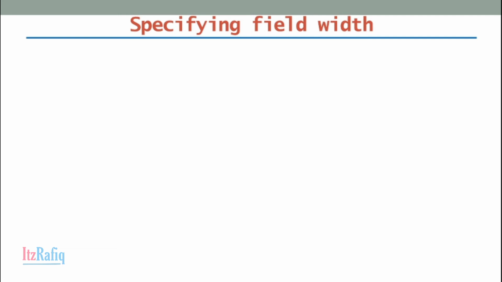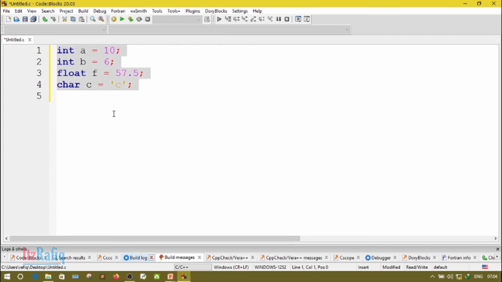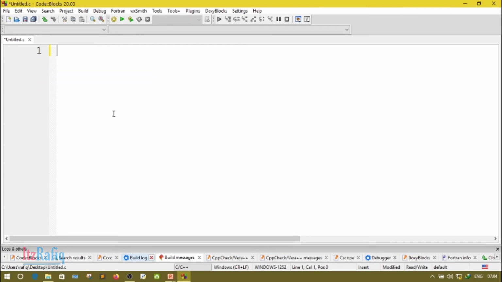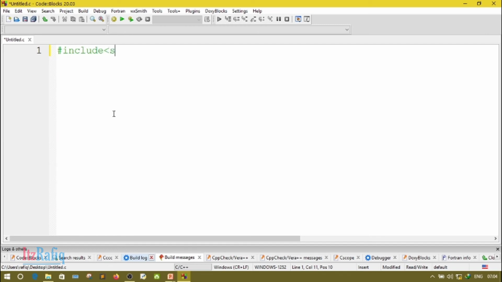Specifying field width. Let's have this example practically. We'll write a simple C program that will accept a number using a format specifier. So the first line will be include stdio.h. Then the second line, void main or int main.